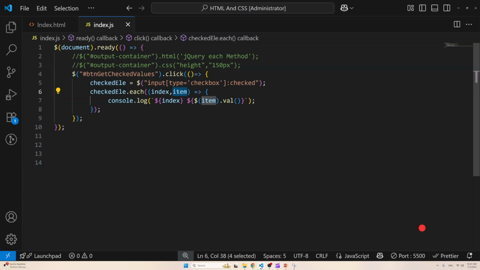And how did we get this? We got this using this selector, and then the each method is iterating through each and every checked element, and those are not HTML elements, those are objects only. So that's the reason we need to put them inside this syntax, and then we can call these methods. If you normally console log this, I'll show you that also.